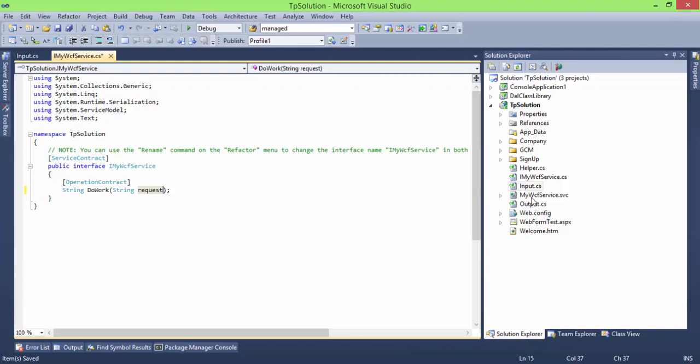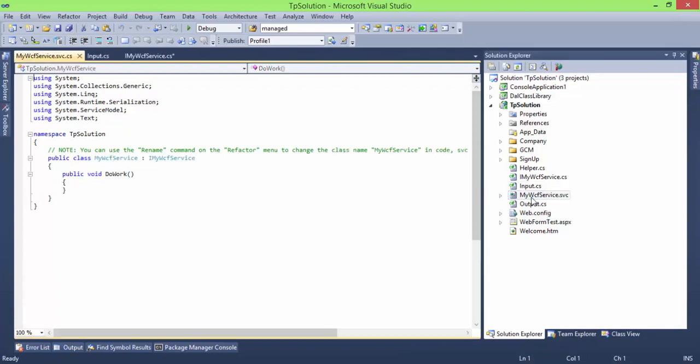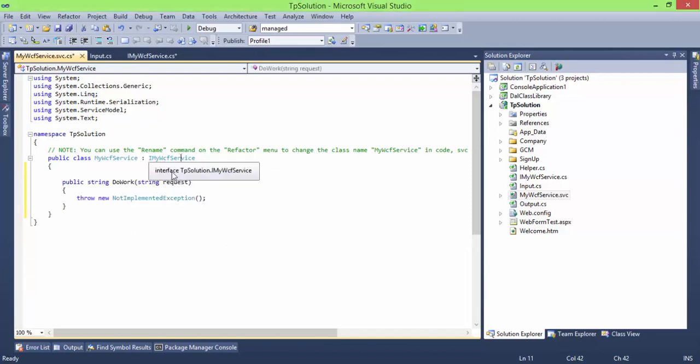Okay, I will go to the exact WCF service. As you can see here, this DoWork method is of no use. I will implement the newly created DoWork method. Now, as you can see, in the DoWork method we have a request string and the output will be of string type.